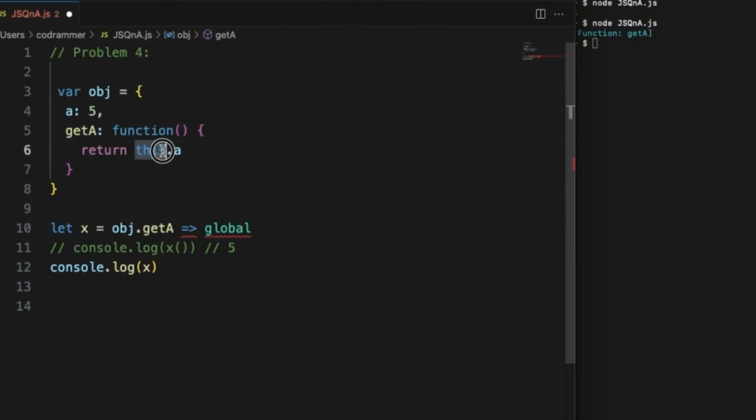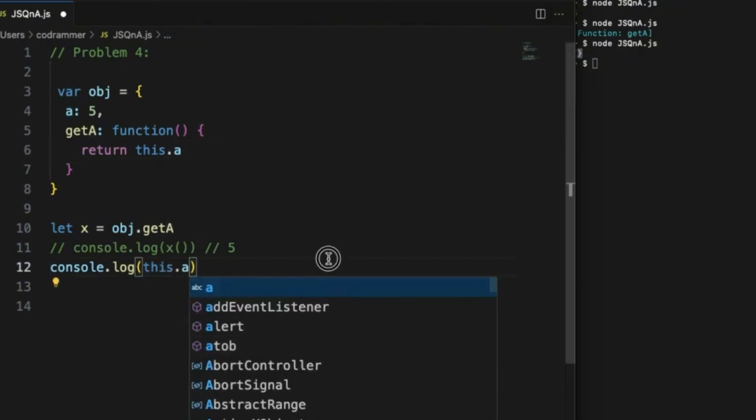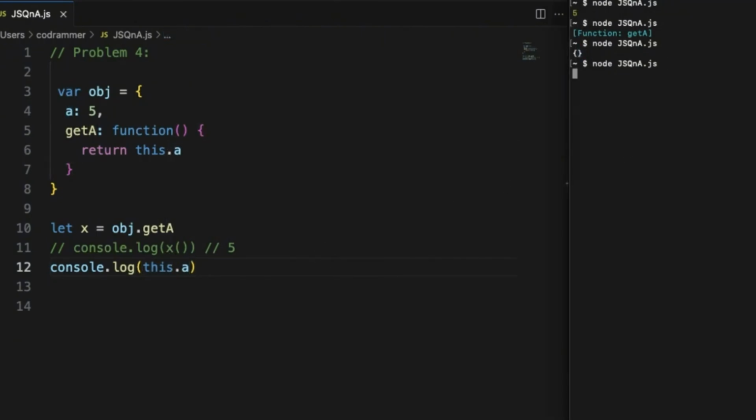This should point to this object, but that is not happening anymore, since this function is getting detached from this object on this line. And since this is pointing to the global scope, what is the value of this in global scope? In the Node.js environment, the value of this will be either global or a plain object. Let us find out, and you can see that a plain, blank object is the value of this. This blank object does not have a property. So if I print this.a, you will see it prints undefined.